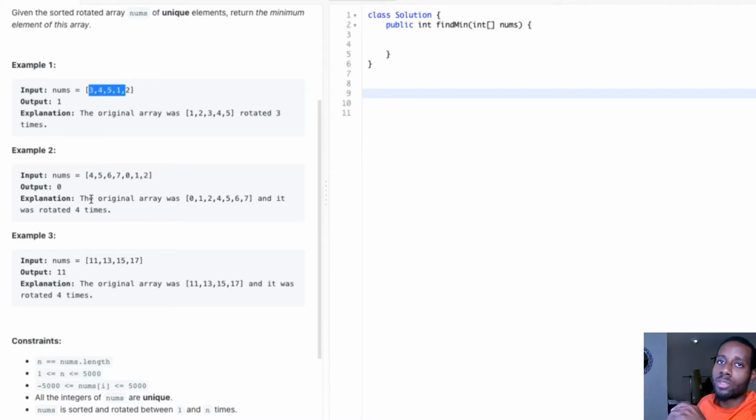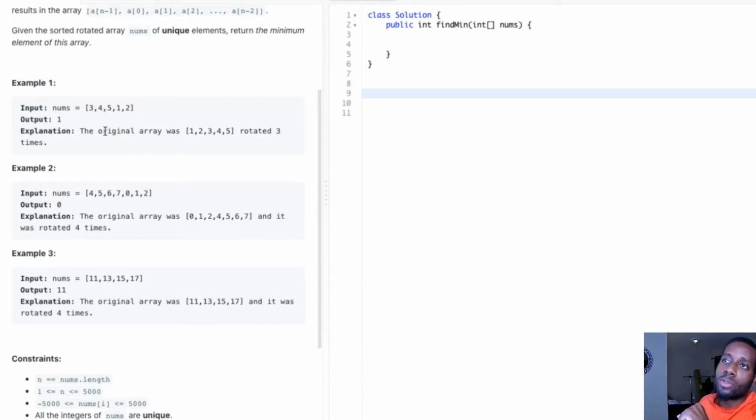Looking at this, in this one 0 is the smallest, and in this one 11 is the smallest. So the easiest way of going about this would be to do a linear loop through the array. As we're looping through, we keep track of the minimum with a minimum variable, and we update it every time we encounter a number that's smaller than the previous minimum we've seen before. This is the most straightforward, easiest way to do it.